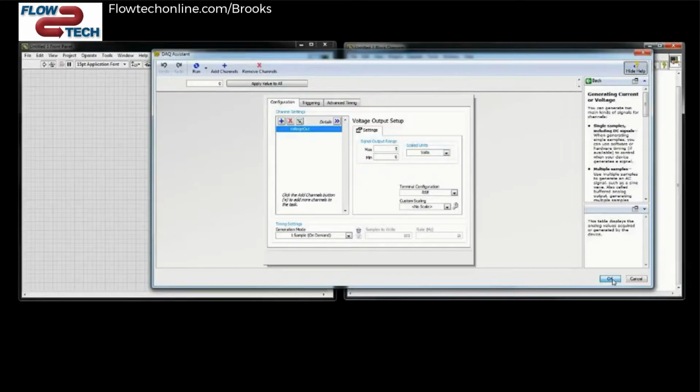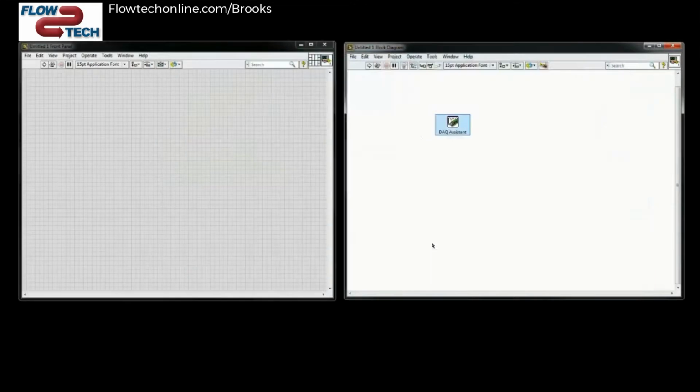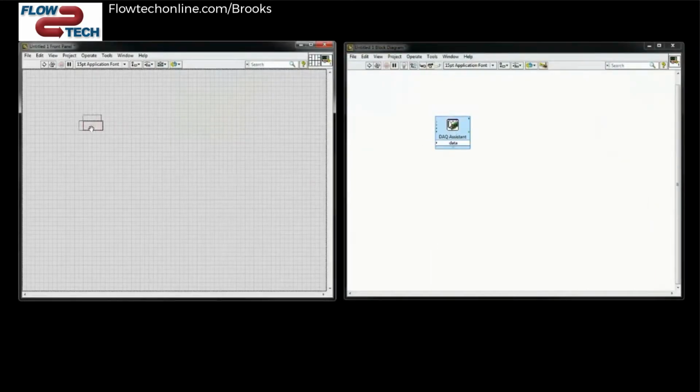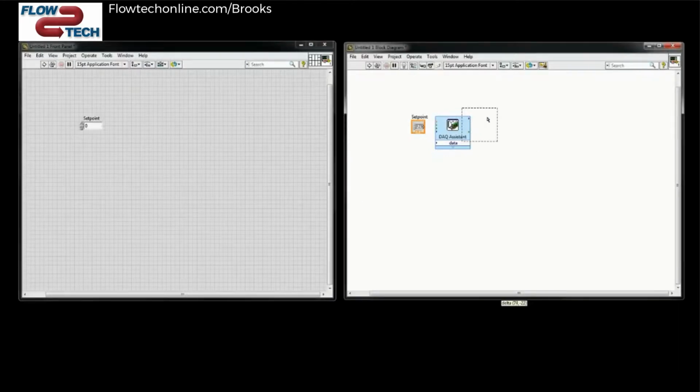Once that is configured, I need a way to send the set point, so I will go to the front panel of the VI and make a numeric control. But since I would want to send a set point as a percentage of full scale rather than a voltage value, I will have to multiply the signal by 0.05 before it gets sent to the device.